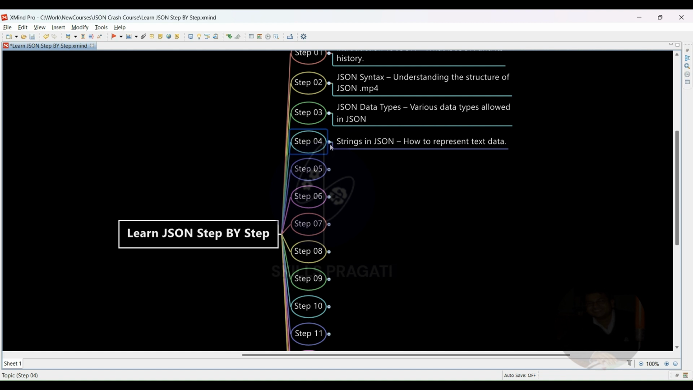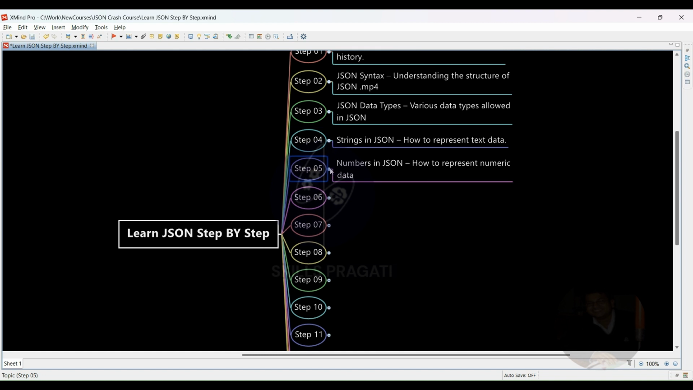Step 5. Numbers in JSON. Numbers play a crucial role in data representation. In this step, we'll uncover how JSON efficiently represents numeric data, providing you with a solid understanding of numerical structures.